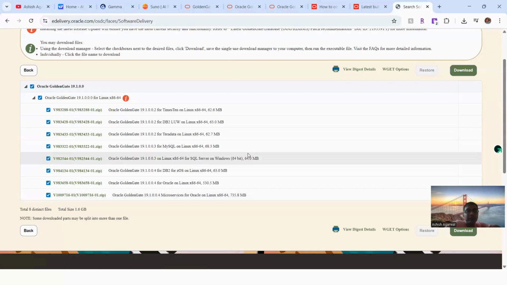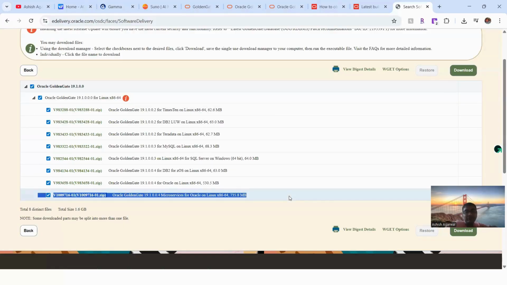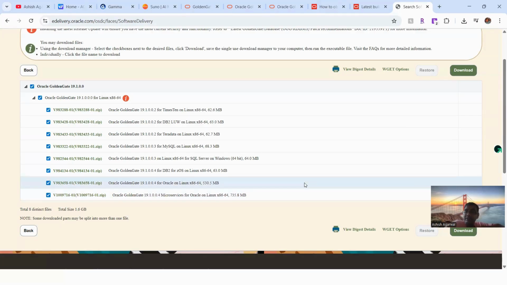download classic or microservices. Binaries which don't say anything mean it's classic, and the binaries which say microservices mean it's microservices. From 23ai, it's only microservices, so it only says 23ai over there. It doesn't say microservices. However, for the older versions, you will have this segregation. The one which says microservices is the microservices binary, and the one which says nothing is the classic architecture binary. Okay. This is what I wanted to show you.